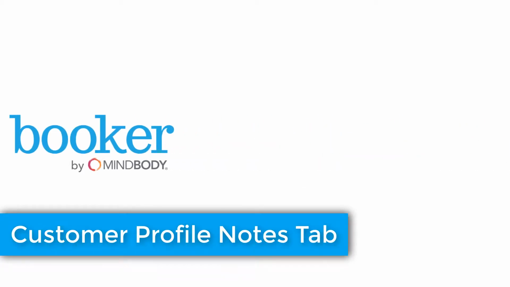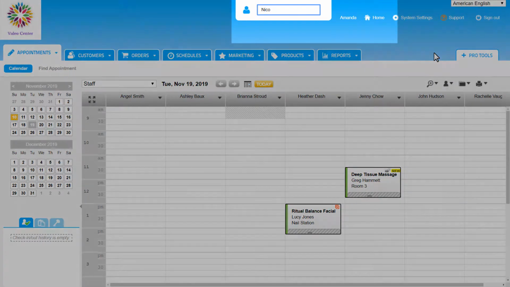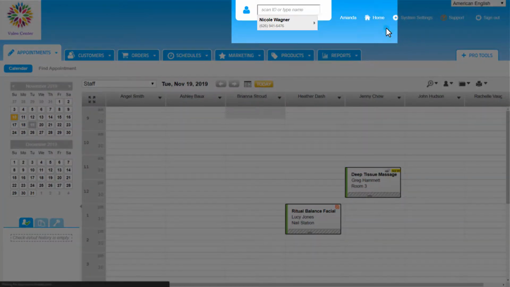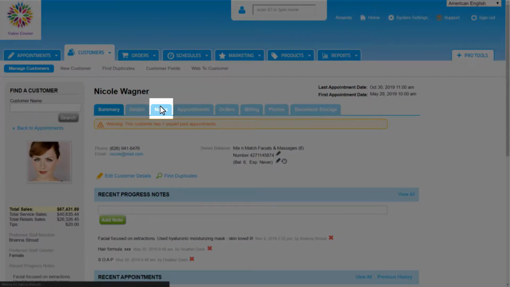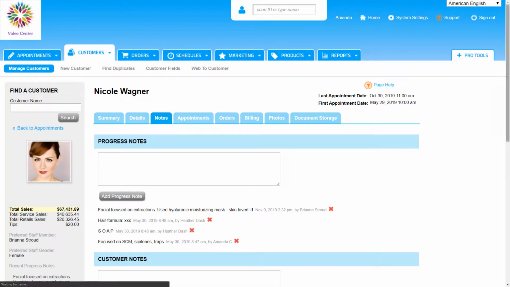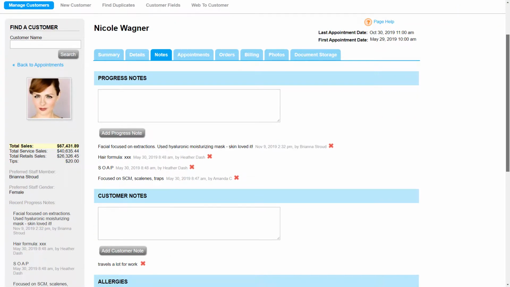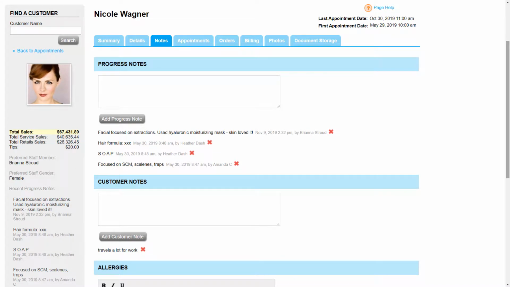We can add notes to a customer's profile to track important information. Let's take a look at Nicole Wagner's customer profile and click on Notes. The Notes tab contains private internal notes any and every user at the business recorded about the customer.